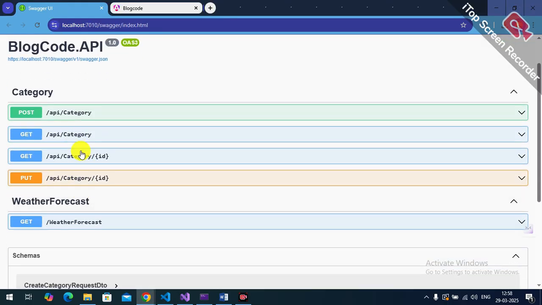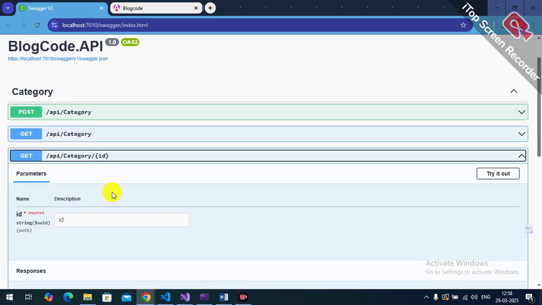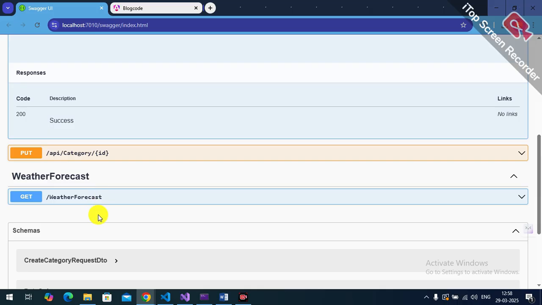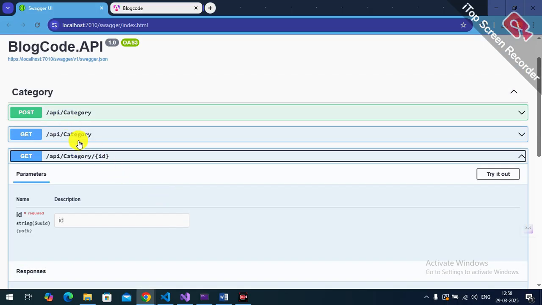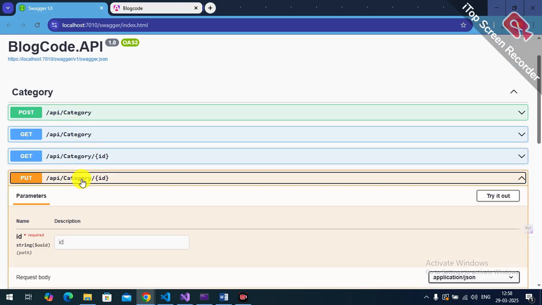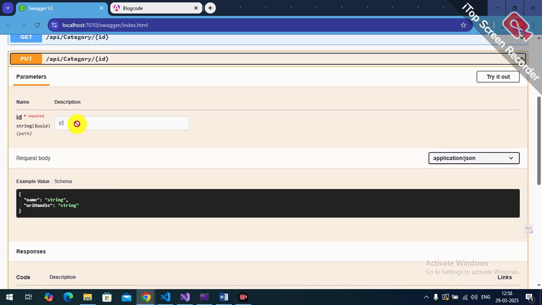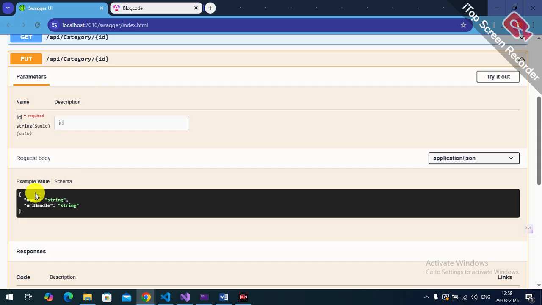If you see here under the Swagger, you can also see the get method by the ID, and then the edit method here. It is the put method, this one. So first we are taking the ID here as the route parameter and two parameters in the model. So this API work is done.